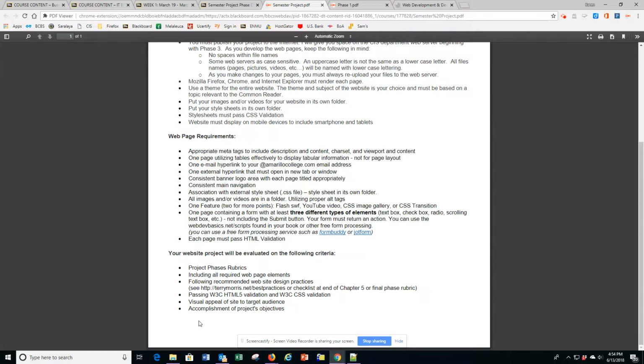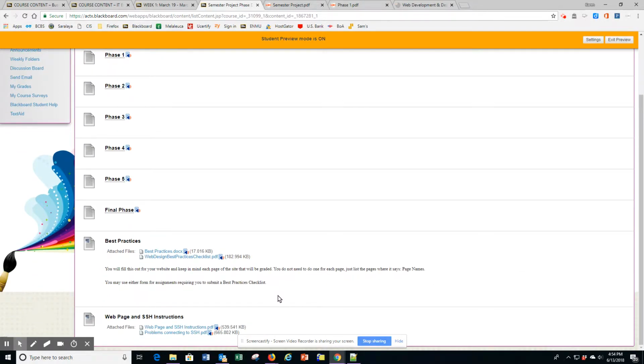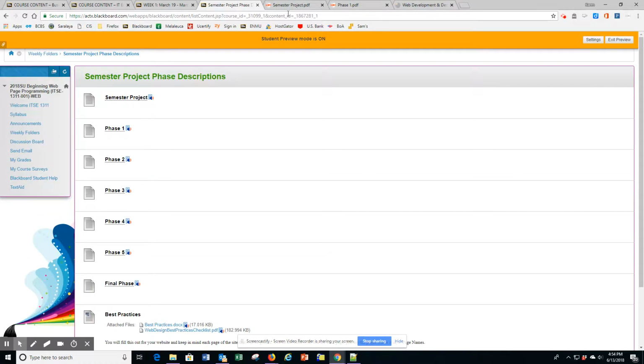Okay, so let's take a look at phase one. So I went back over here, and like I said, all the phases are here. Best practices is here. You can see how to fill out the best practices, and then you have a blank one to work with as well. And guess what? I'll talk about SSH here in just a little bit too.